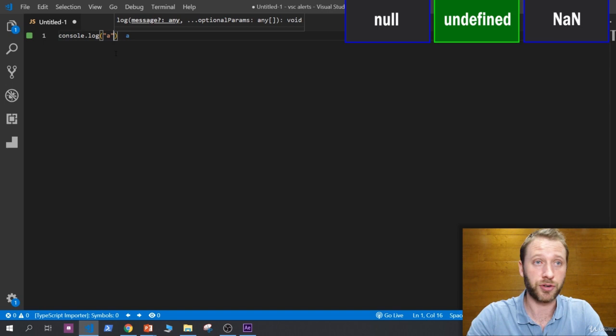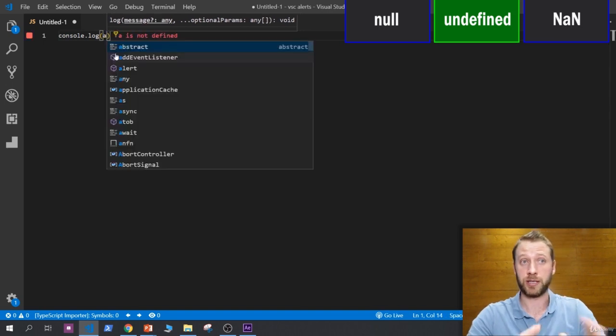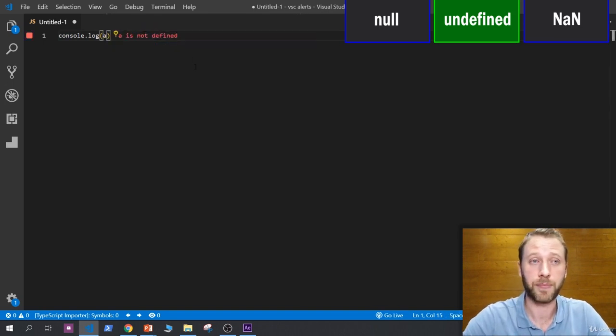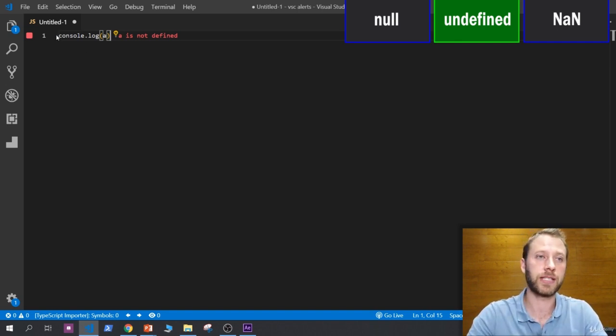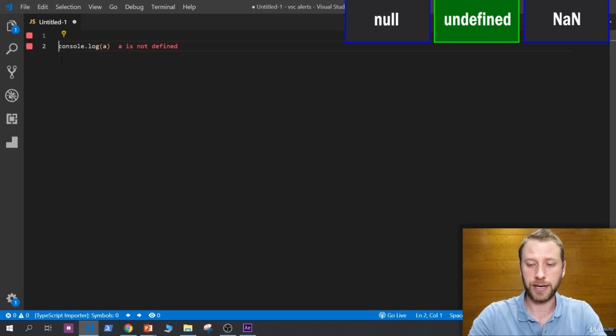But here we're not saying it's a string. Here we're saying it's a variable because we're just placing A without quotation marks. You're going to get a reference error thrown to you from JavaScript. And that's going to throw you an error saying A is not defined. Well, of course it's not defined. We haven't said what it is. So let's define A. Let's go variable A.